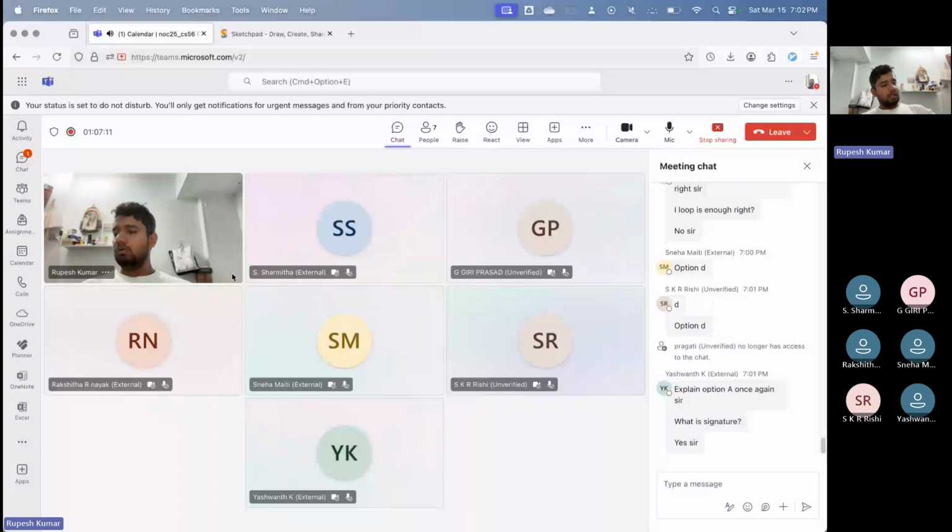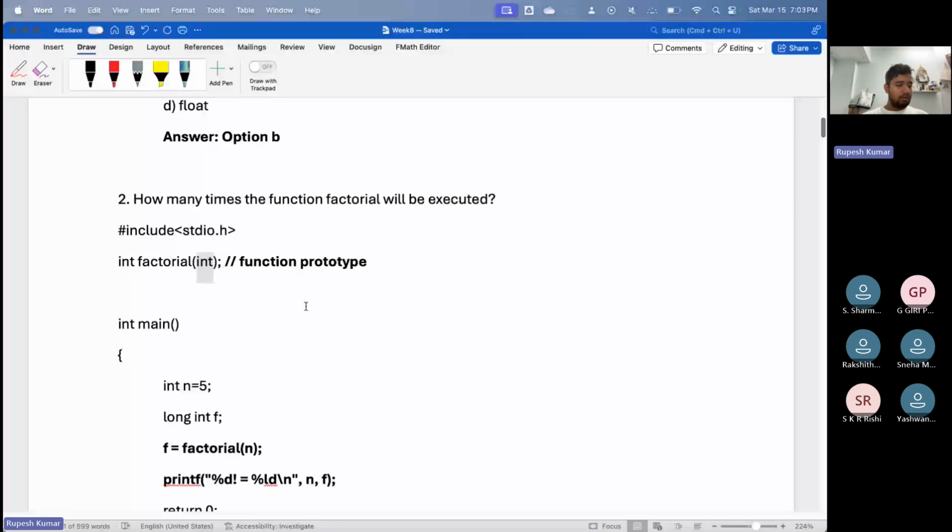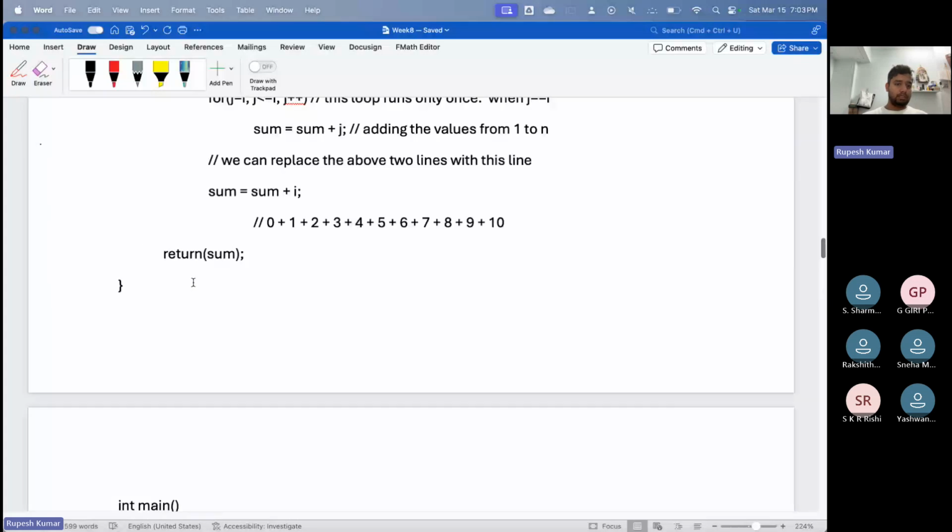So the set of function name, return type, and the arguments. These three sets combined make up the function signature.